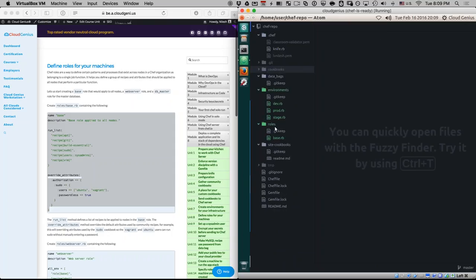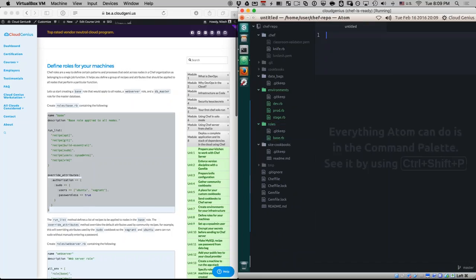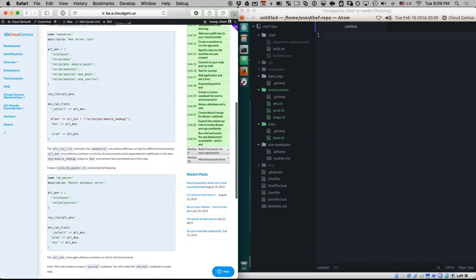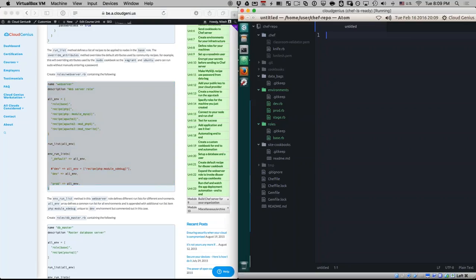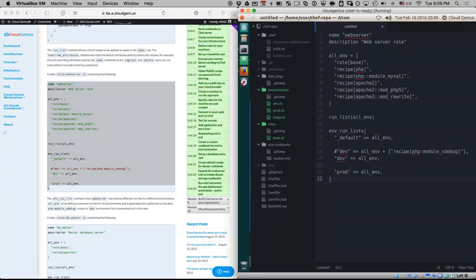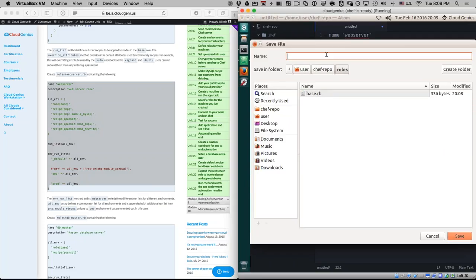So in our roles folder, we just have 1 role right now, which is the base role. We have to create 2 more. So, new file, the first one is the web role, or rather I should call it the web server role. That's the file name. So I should not use the word web role, but I should use the word web server. So here we go, copy and paste. And I'm going to read this. But before I read, I'm going to save in my roles folder, and I'm going to call it webserver.rb.